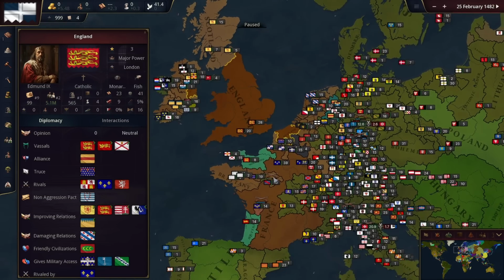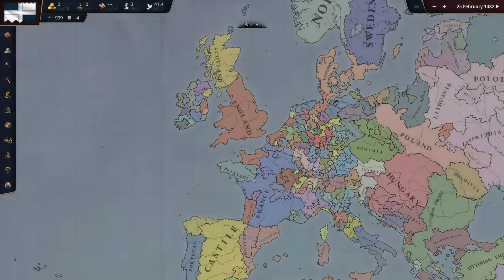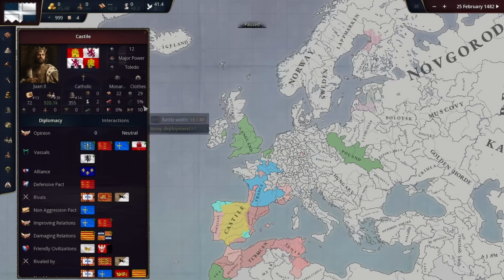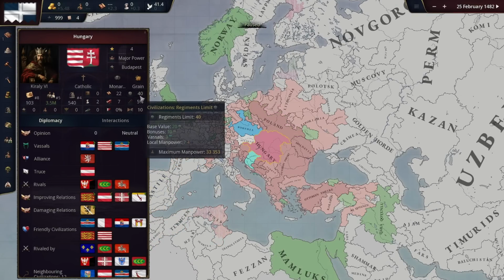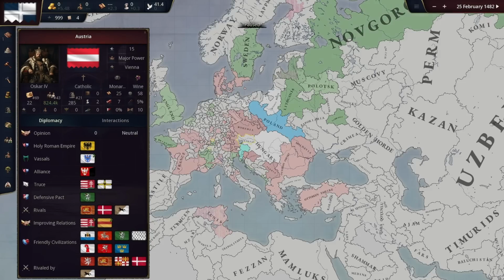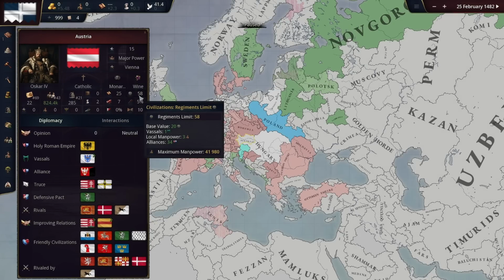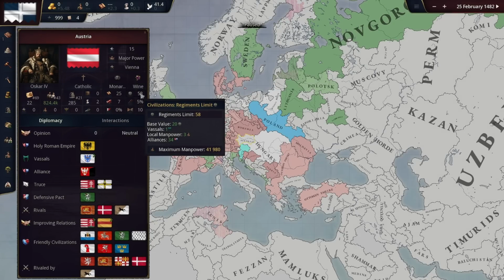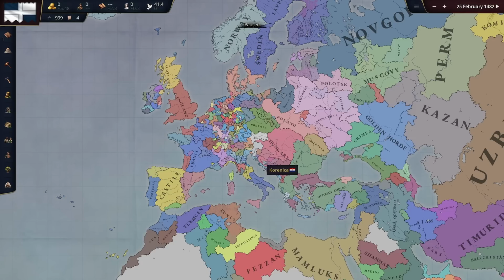England can raise 41 and France can raise 32. So yeah, I don't know what really makes these numbers what they are. 40,000 in Hungary, though it probably has a lot to do with their population if I had to guess. Austria can do 58, but apparently alliances increase the amount of regiments you can raise. Okay, there's definitely a lot I need to learn about this title.